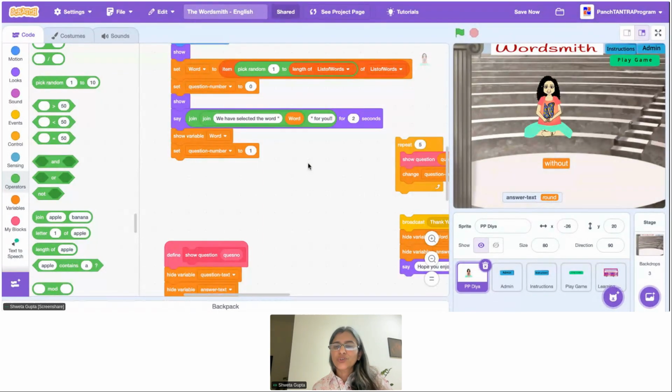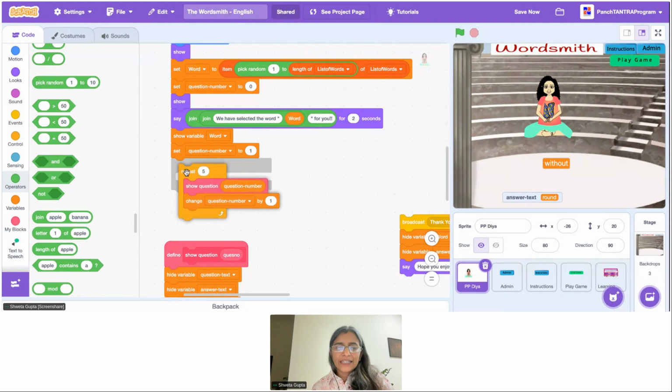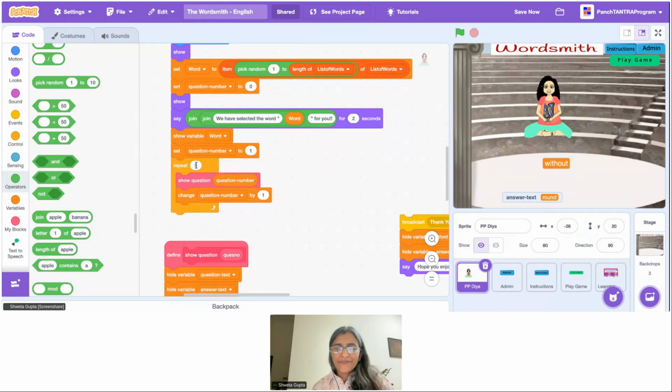So here we want to show 5 questions. We are using the repeat loop of 5 to show the question, and then the next question and the next question, and we are also changing the question number here. Right? Are we okay till here? We are going to look at the code of how we are going to show the question, because that's the next bit here.